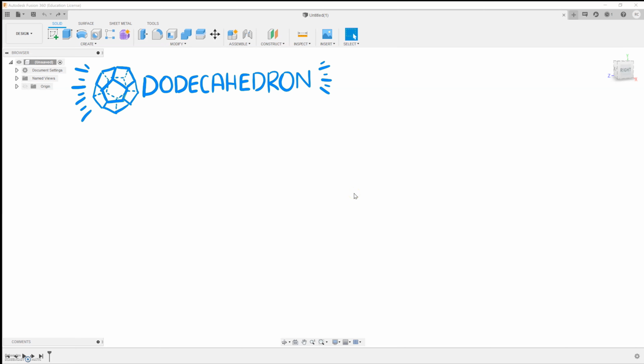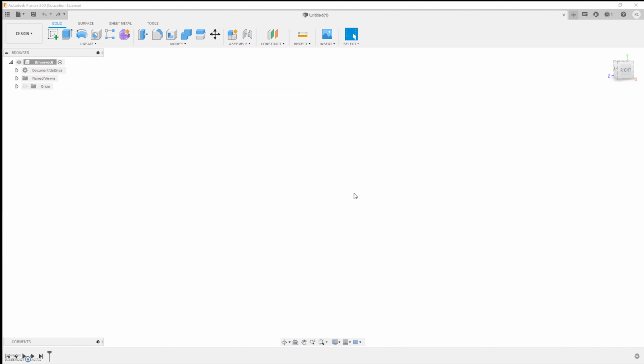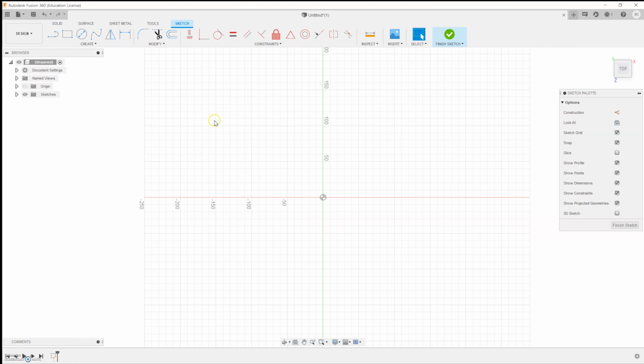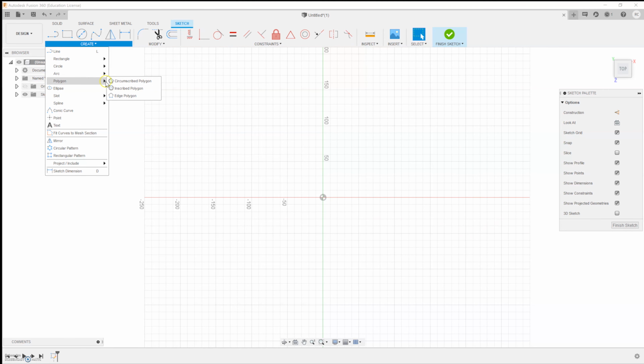The dodecahedron consists of a few more steps than the other shapes, so it's okay if you take a few tries to master it. Since some people are using Fusion 360 instead of Inventor, I'll demonstrate the process of creating the dodecahedron on Fusion 360. To begin, we will start a sketch on the XZ plane. We will create a 5-sided circumscribed polygon with an apothem length of 50 millimeters.